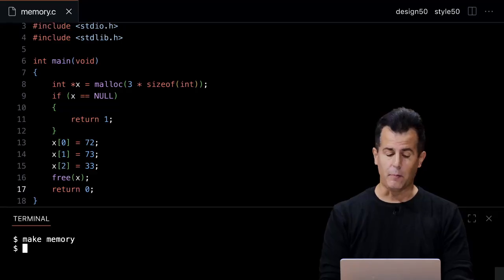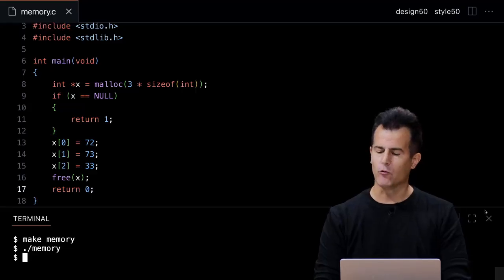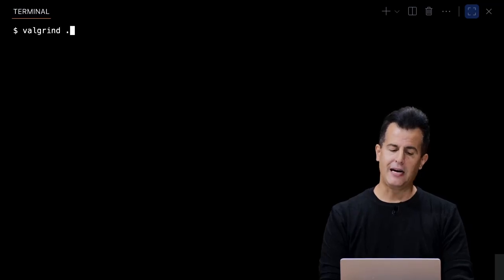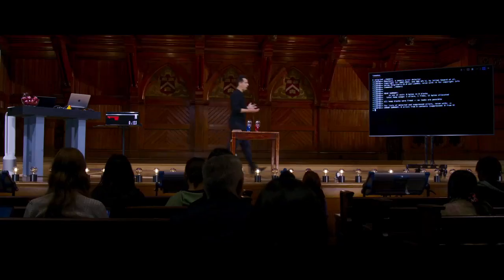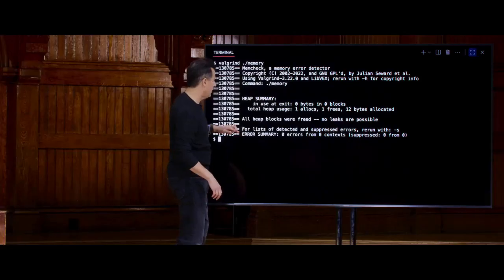No error messages from the compiler. ./memory. That too seems OK, but it was fine the first time. Let's now run Valgrind. Let me maximize my window. Run Valgrind ./memory, crossing my fingers as always. And now this is actually pretty good. It's much shorter output, even though it's just as scary at a glance.